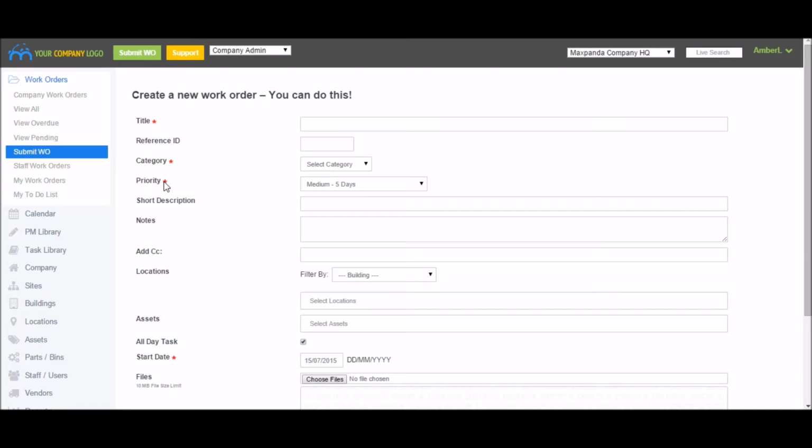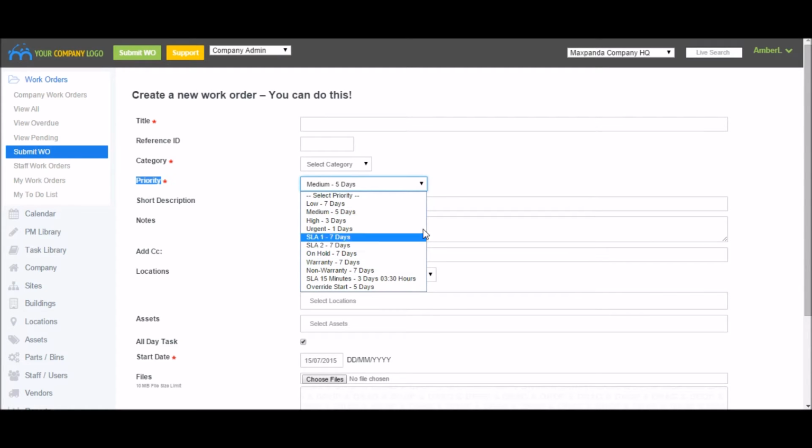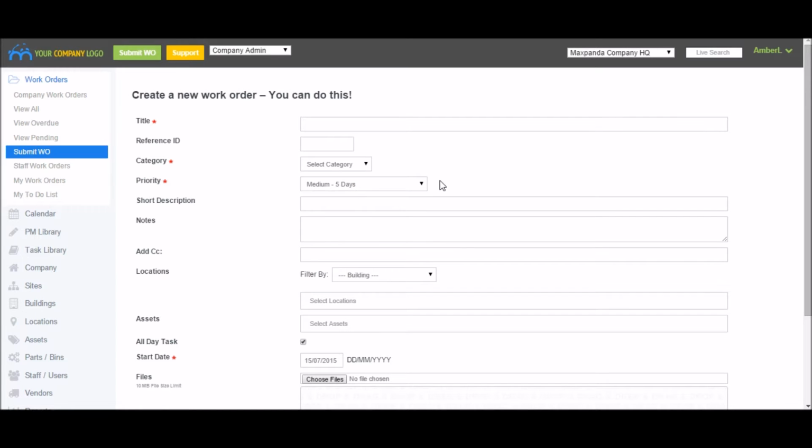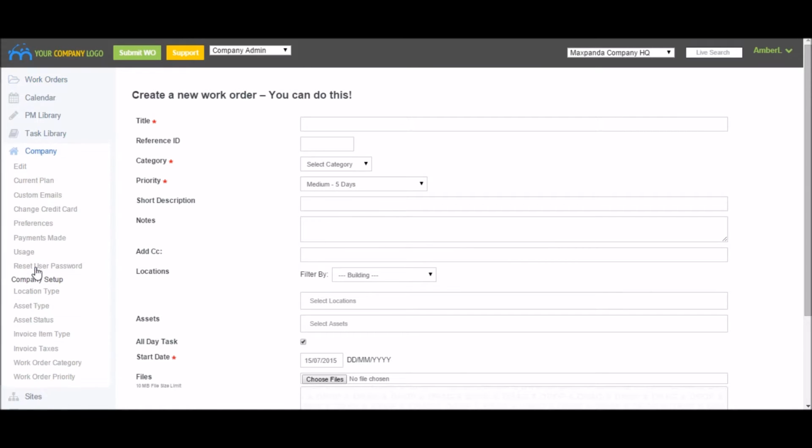In this video, I'm going to show you how to set up your priorities or service level agreements, otherwise known as SLAs. The SLA setup is located under the Company tab, Work Order Priority.